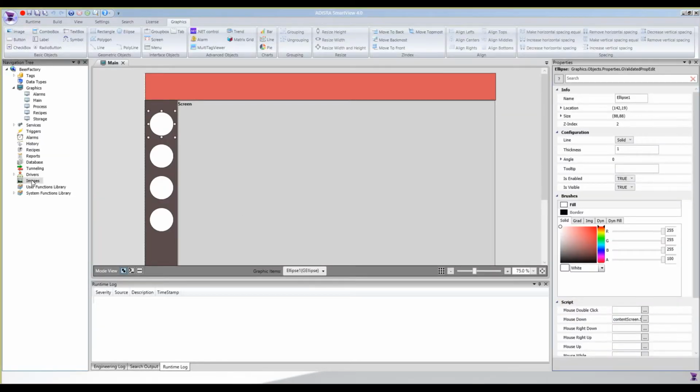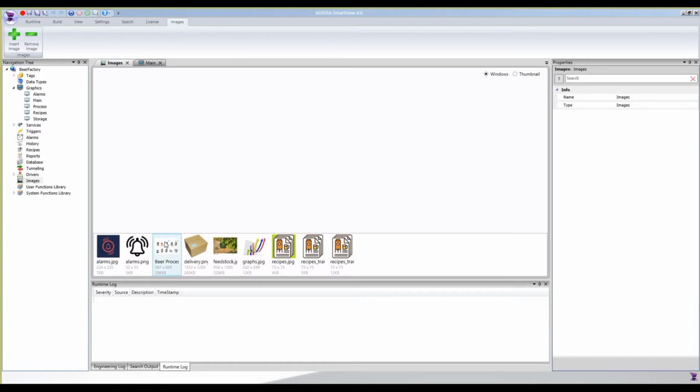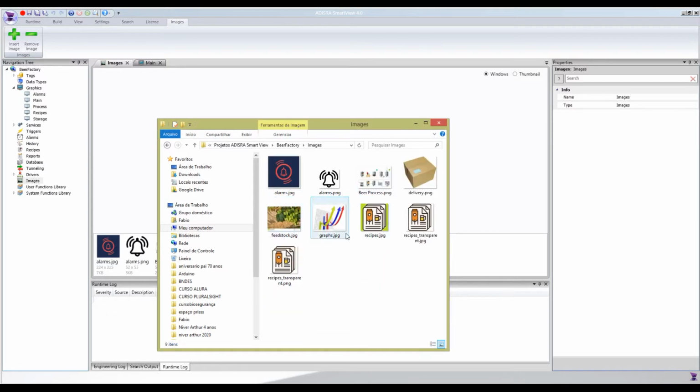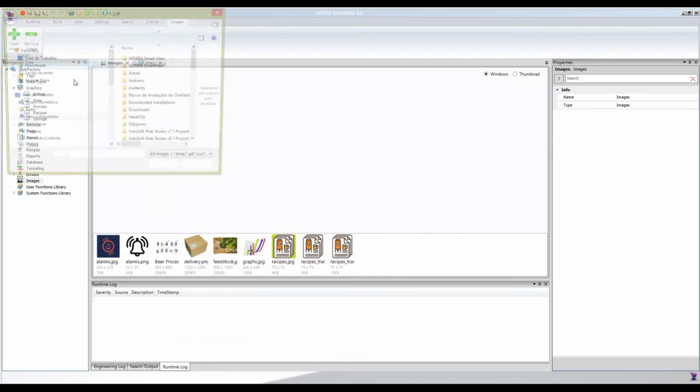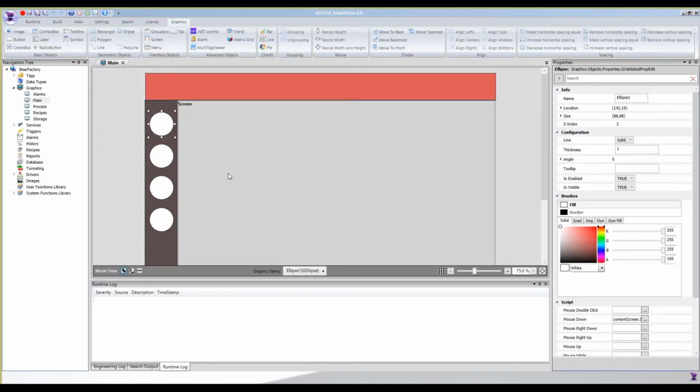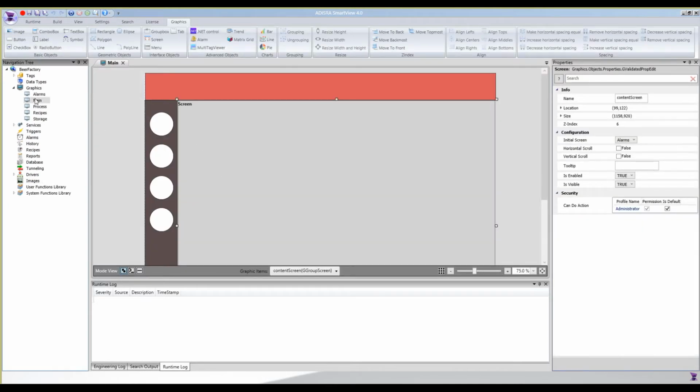Let's open the main screen. This is the images folder. It reflects all the images that were already added to the application. There's a folder, if you look in the Windows Explorer, for example, and you're going to be able to find all of them. In order to show you how to use a dynamic image, let's create a new screen.